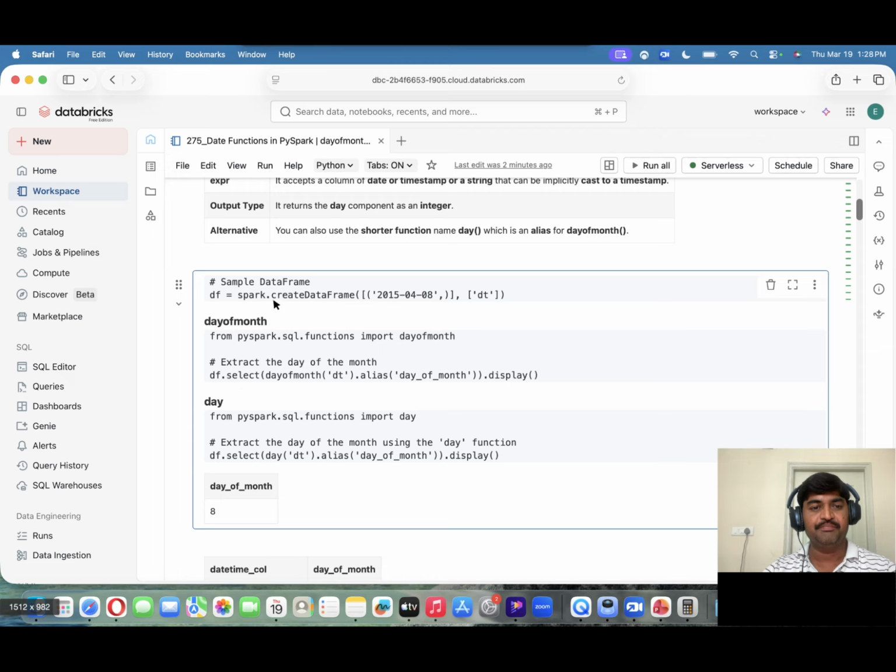After importing, on top of this data frame I'm using df.select, and here I'm using dayofmonth of dt. That means the function is dayofmonth, and inside that I'm passing this column. Since I'm using select, I'm using an alias here. This is one way of doing dayofmonth. If you are using day, from pyspark.sql.functions we need to import the day function and use df.select. The code is the same; only the difference is that instead of dayofmonth, we pass day.